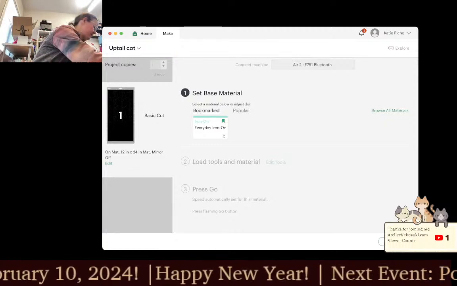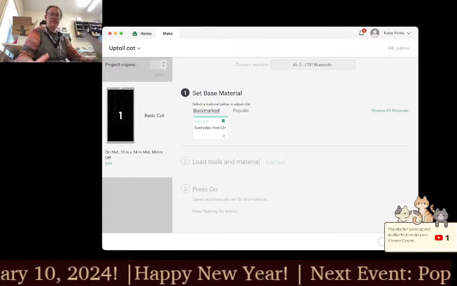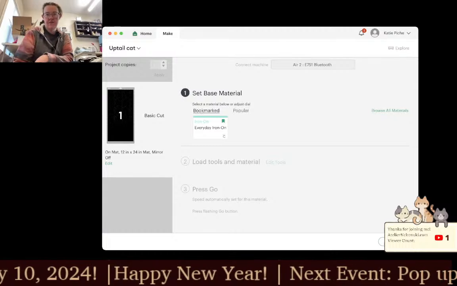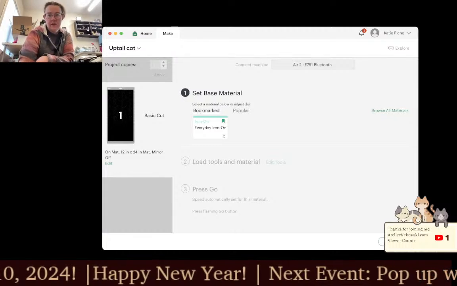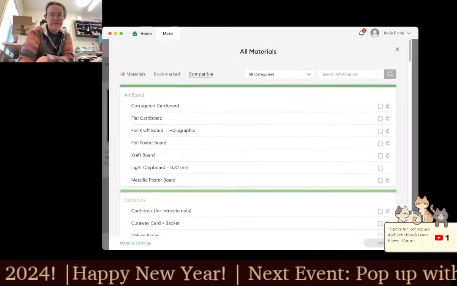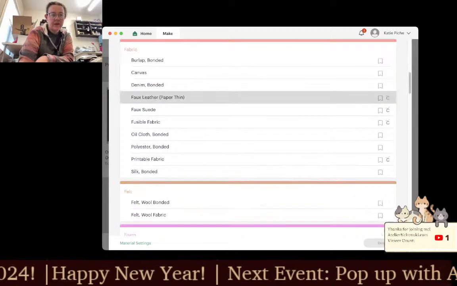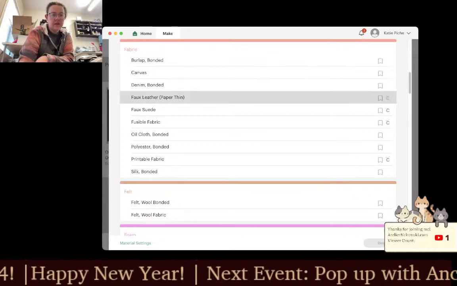So, yeah. Okay, so that should work. Okay, so this is not everyday iron-on. This is fabric, and we're doing bonded.